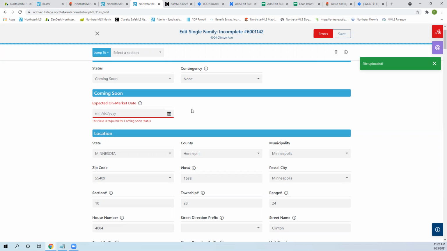I can actually push that expected on market date out a little bit further as long as I'm within that 21-day window still. What we generally recommend is you revise their coming soon authorization form. So you just strike their original expected on market date and then insert the new expected on market date and then have them initial that form, just so you have some documentation that they're agreeing to pushing that date out. Same thing with pulling the date back.